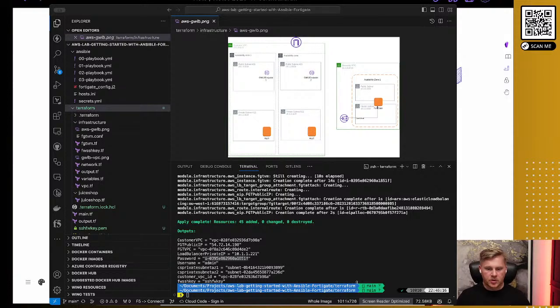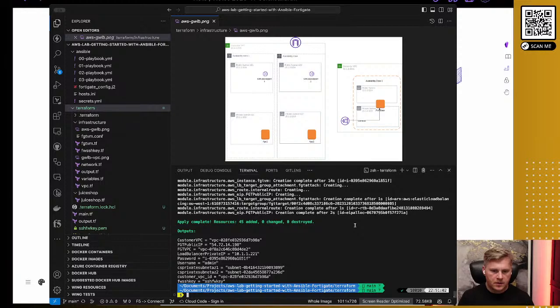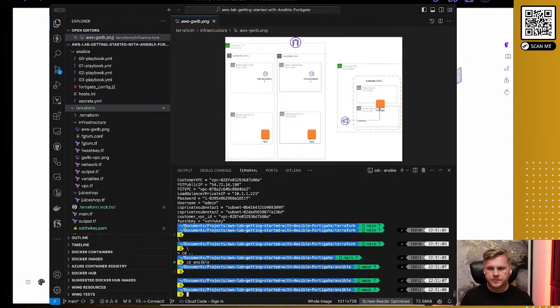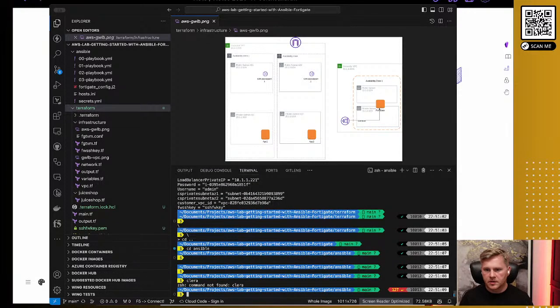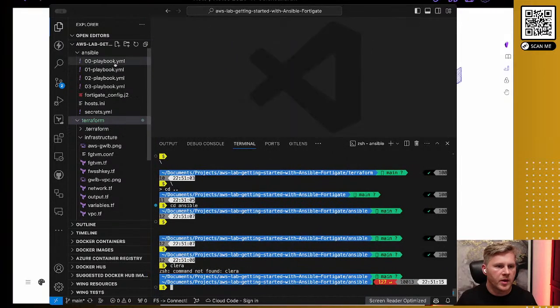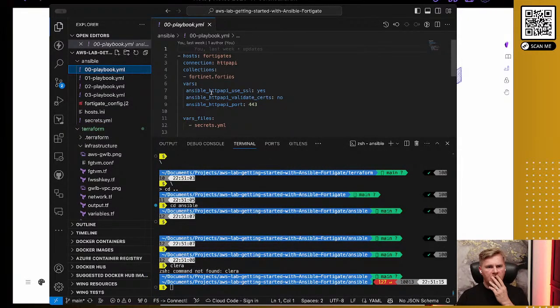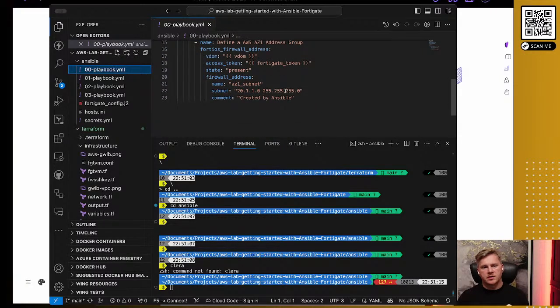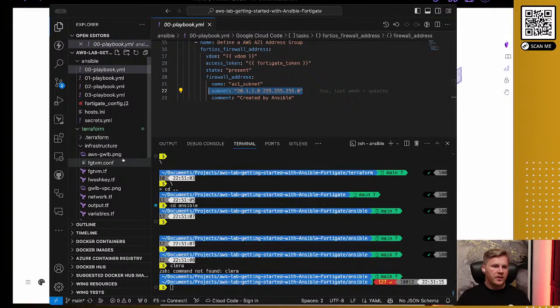So let's open up VS Code. In here, we're going to just get into the Ansible directory. Make this bigger. So the first playbook that we have in here, playbook 01, is a playbook that defines the address groups. So this is just going to define the address groups that we've built with our Terraform script. And once we apply this configuration, it's going to just set the configuration on our Fortigate device itself.